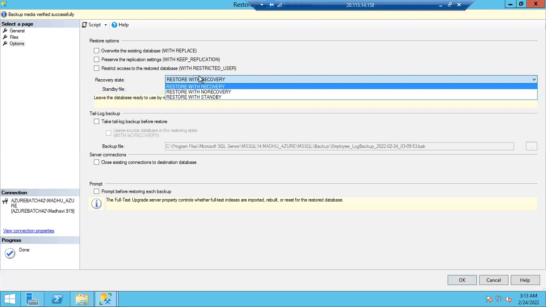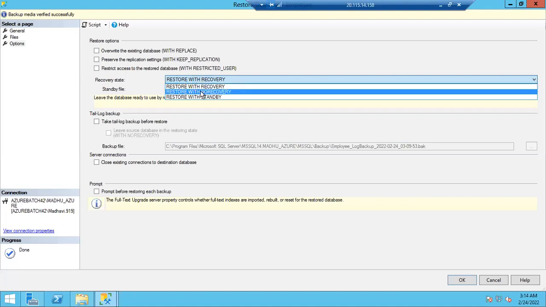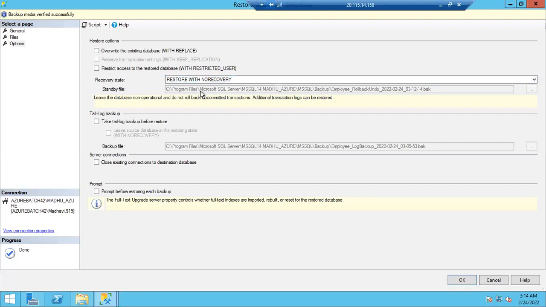If you are using the existing backups, a full backup, a differential backup, and all the log backups, then always select restore with no recovery. What is the impact if you choose restore with no recovery? The database won't be accessible until your restore is completed.